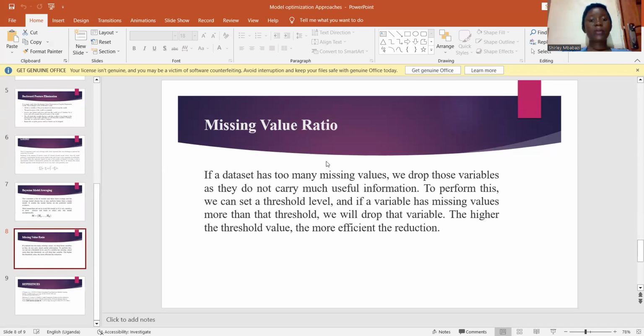And one thing I forgot to talk about is the threshold, where you can set a threshold level. Say, if a particular feature does not have this much data, then whichever feature doesn't have data that amounts to the threshold you've chosen should be dropped.